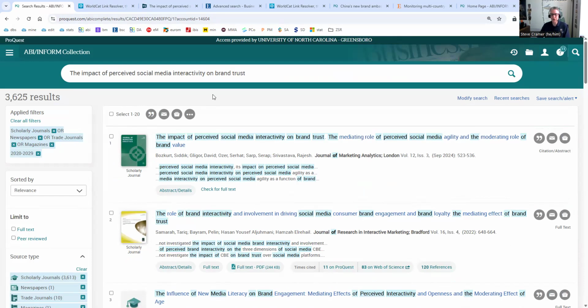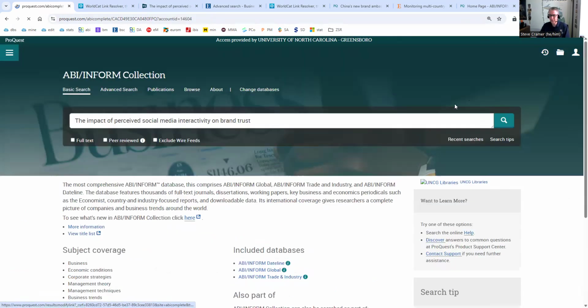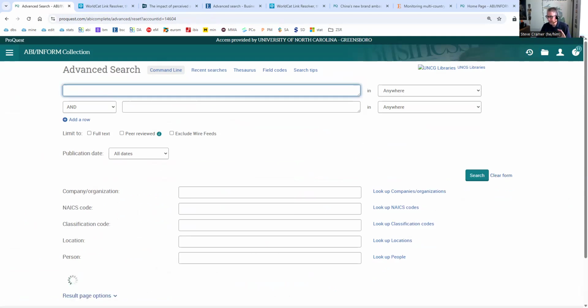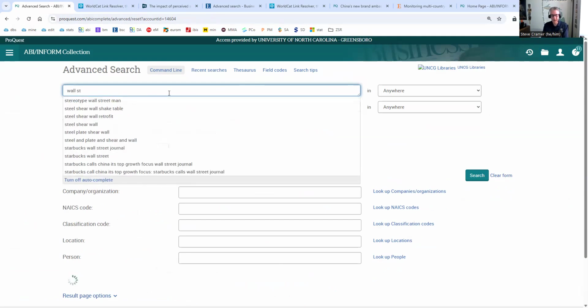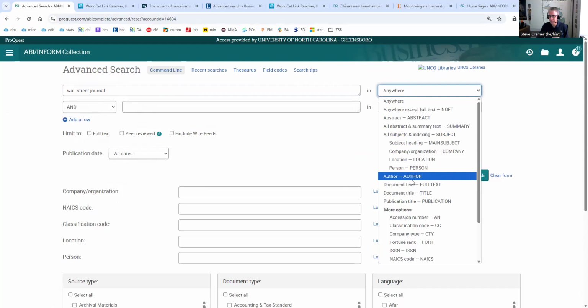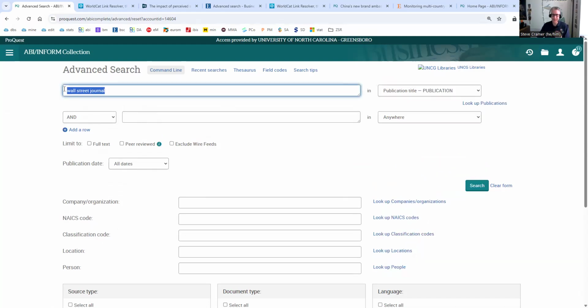And yeah, last thing I want to show you. Modify search and advanced search one more time. In both of these products, Business Source Complete and ABI Inform, you can also limit a search to just one publication. For my final example today, I'm going to do Wall Street Journal. Type in the name of the publication, could be a journal or a magazine or newspaper, and then limit it to a publication title. So this means only find articles from this thing.